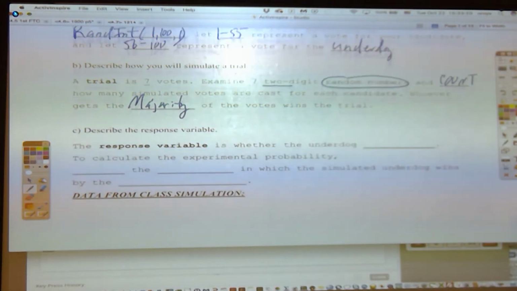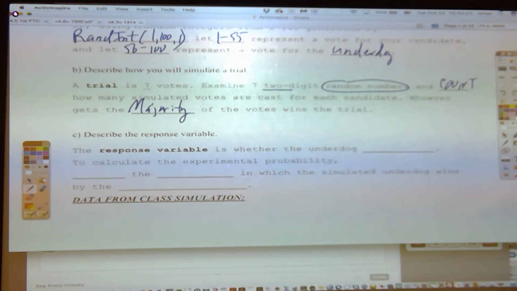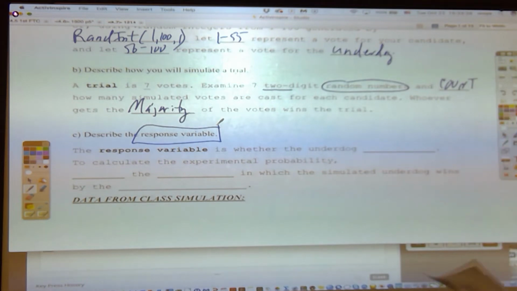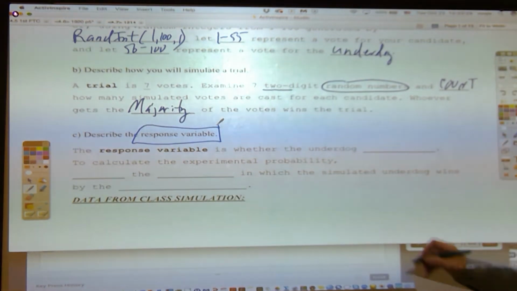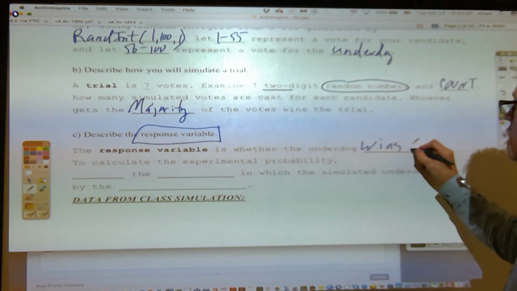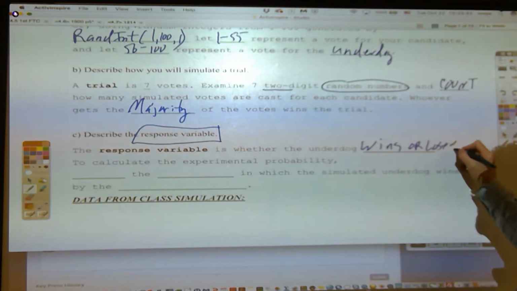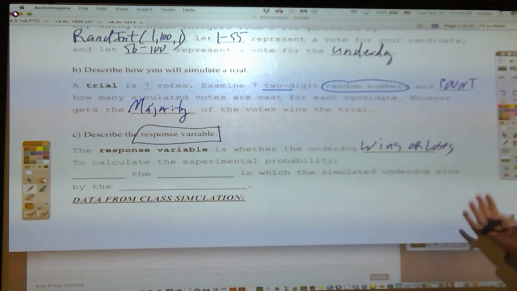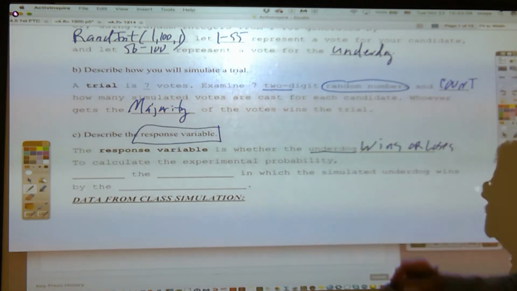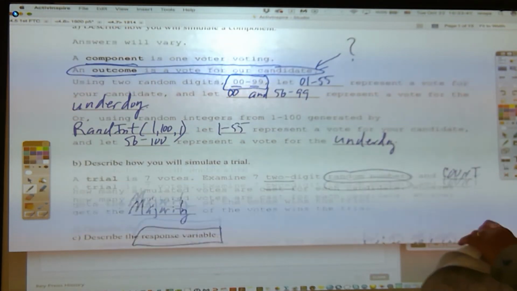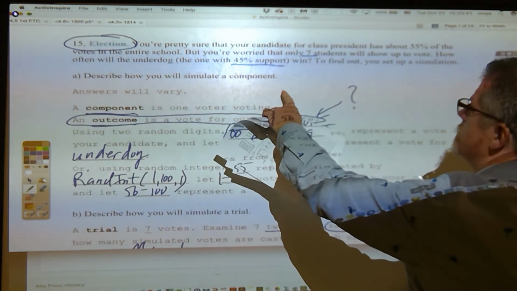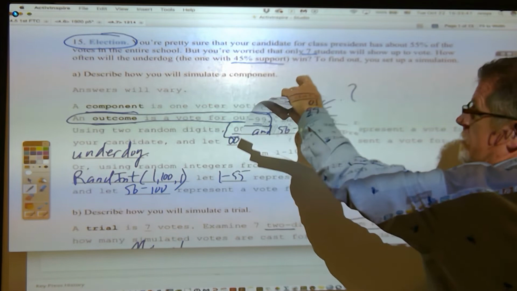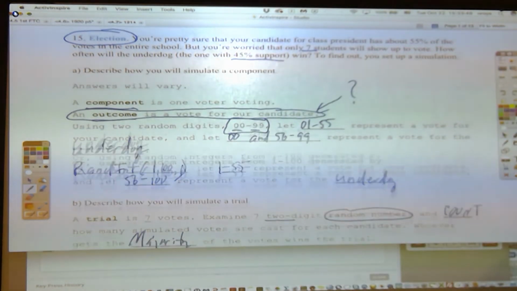So, we're going to describe the response variable, and this is new vocabulary. A response variable is whether or not the underdog wins or loses. So the response variable for each trial is either win or loss for the underdog. Remember, this is an underdog-focused program because they wanted to know how often the underdog will win. Basically, what percent of the time will the underdog win?